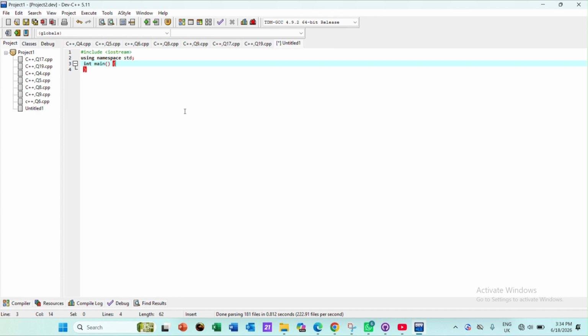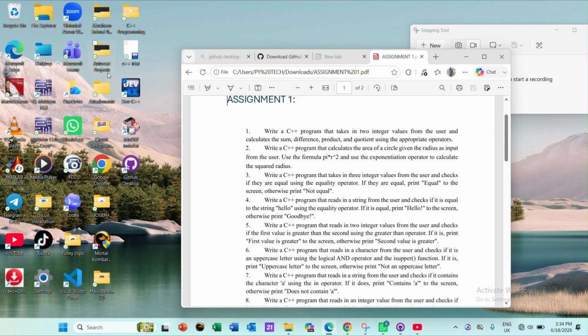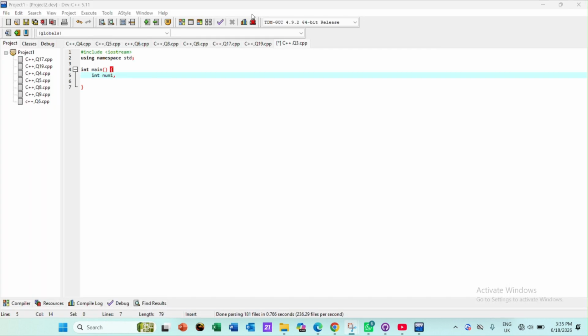Then we'll initiate our three variables. So we have integers. Our first variable will be num1, the second one num2, and the third one, for the 3 user inputs, num3. So we bring the semicolon.